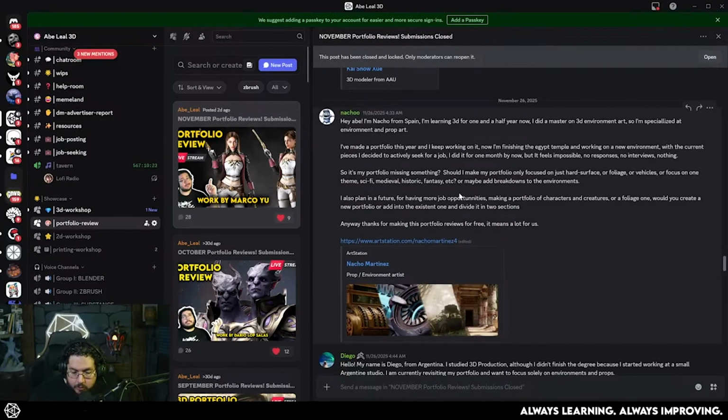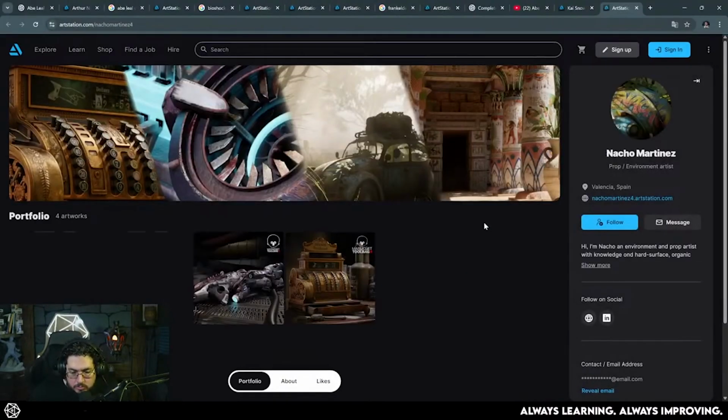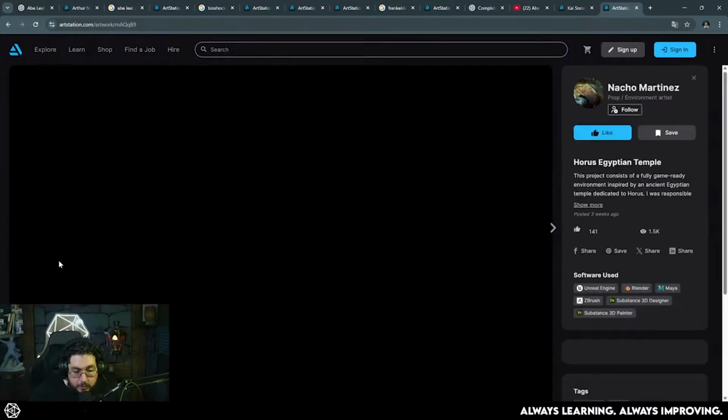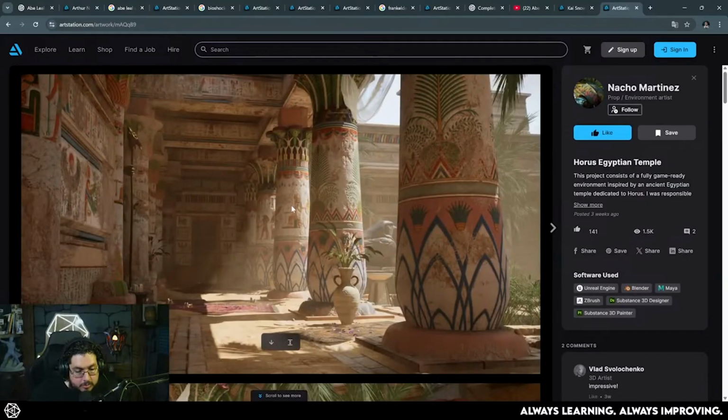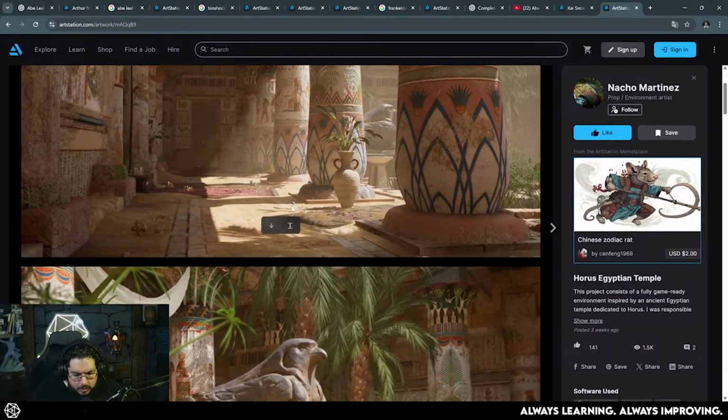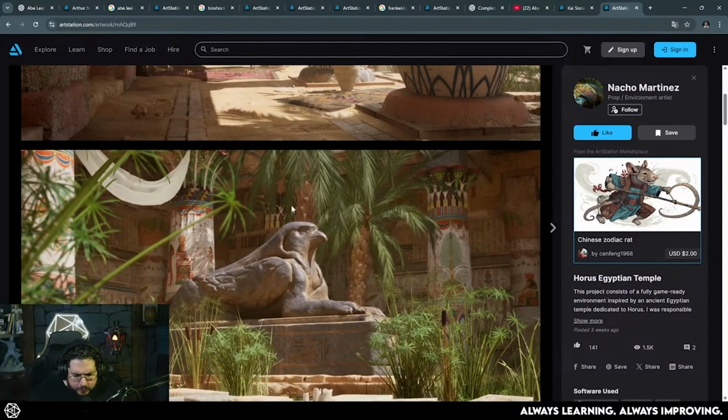I also plan in the future for having more job opportunities to make a portfolio of characters and creatures. No, you don't need, like, if you want to do environment, you don't need characters and creatures. And I already can see from this thumbnail, man, this is awesome. This looks very cool. Nice, man.